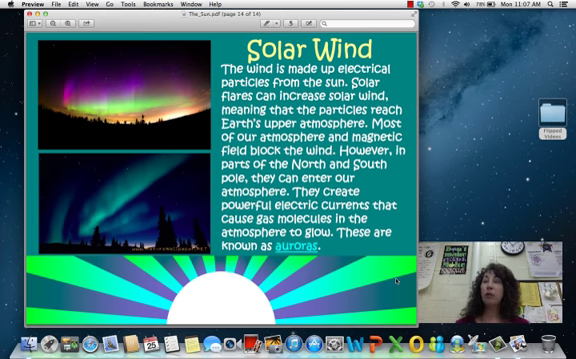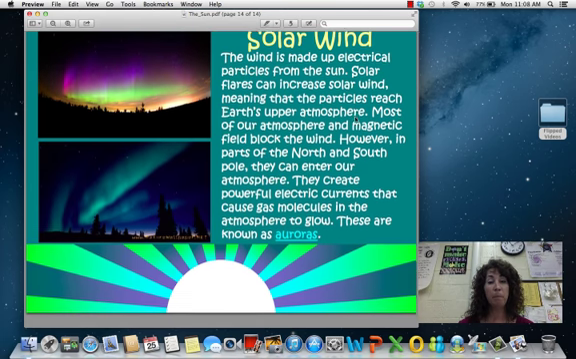Now, most of our atmosphere can easily block that wind, but there are certain parts of the North and South Pole where those electrical charges can get into the atmosphere, and they create these powerful currents that cause the molecules to glow, and those are the auroras. So you might be familiar with the aurora borealis, and we can see those beautiful almost rainbow effects, those glowing lights in the sky, but again, happening at the North and the South Pole.